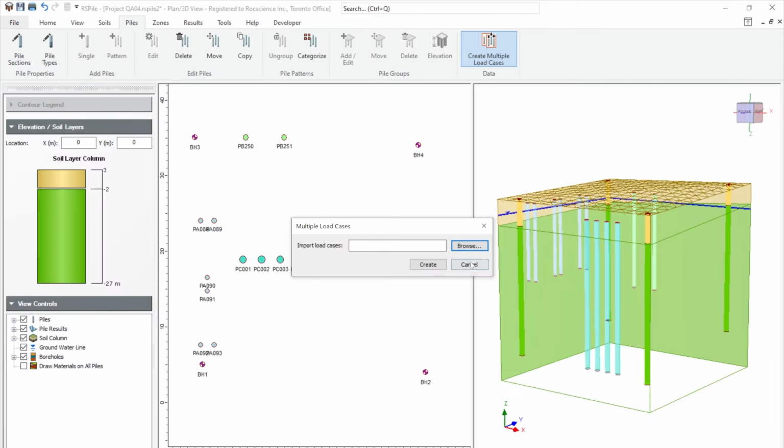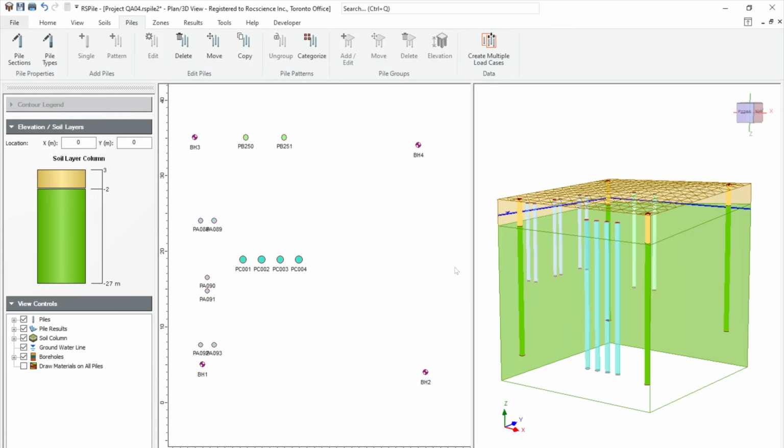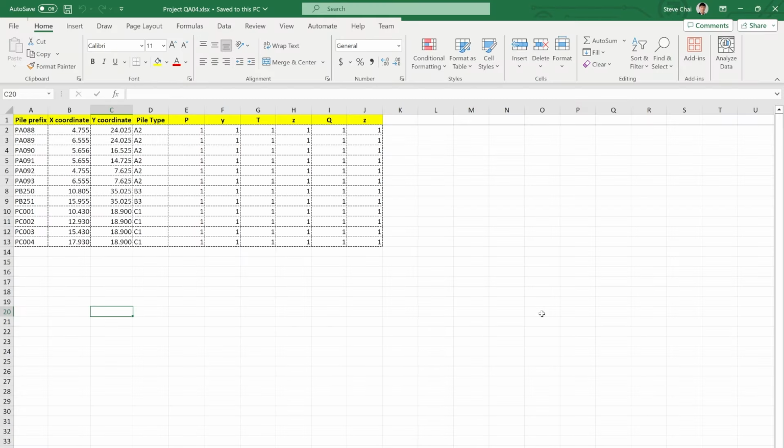The issue here is that to be sure that everything will go right, you need in the beginning to save the model in a separate folder which also has the spreadsheet for the multiple load cases. Let's have a look at that spreadsheet. What does the spreadsheet include? This spreadsheet as a form will be given to you when you have RSPile. So you will open the spreadsheet.